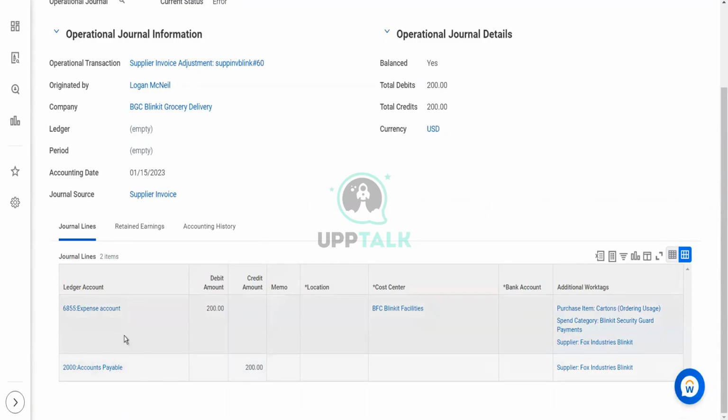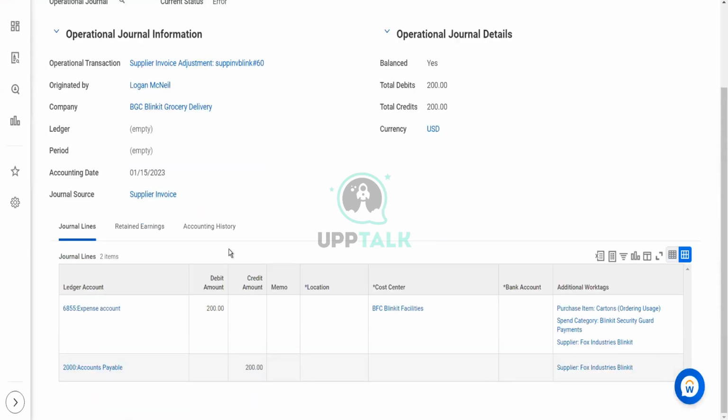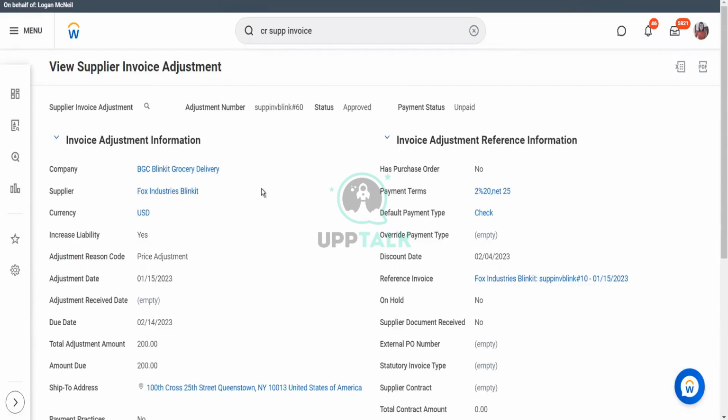But if you see, we got a debit to the expense account and a credit to accounts payable. That is fine. It was 150 and we added 50 more. That's why it became 200. The balance was 150 only. We said no, we are not paying 150 to the supplier, we are paying 200. And if you see the adjustment invoice, it will show us the records. Correct? That is true.